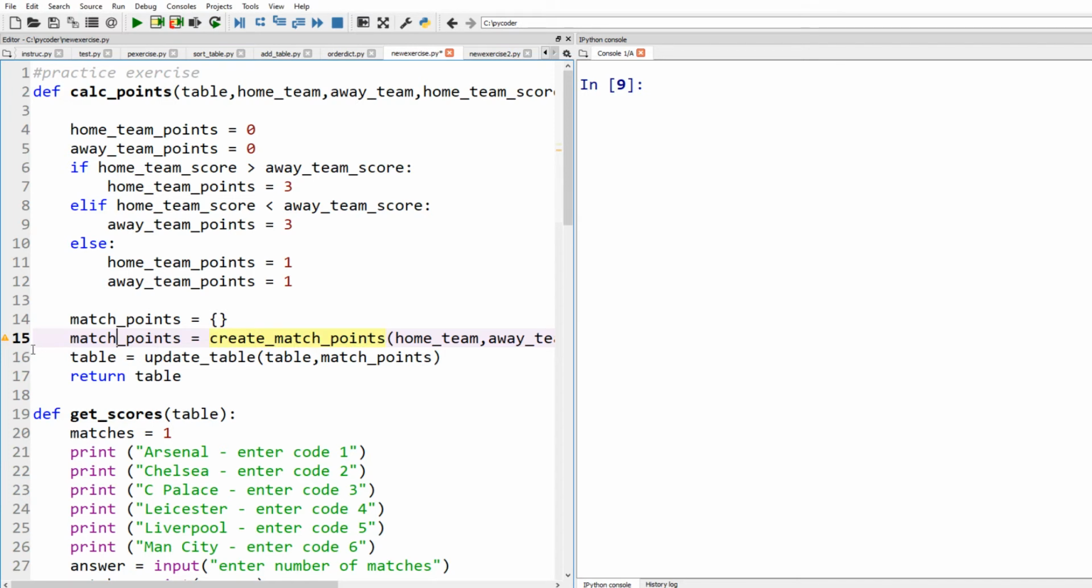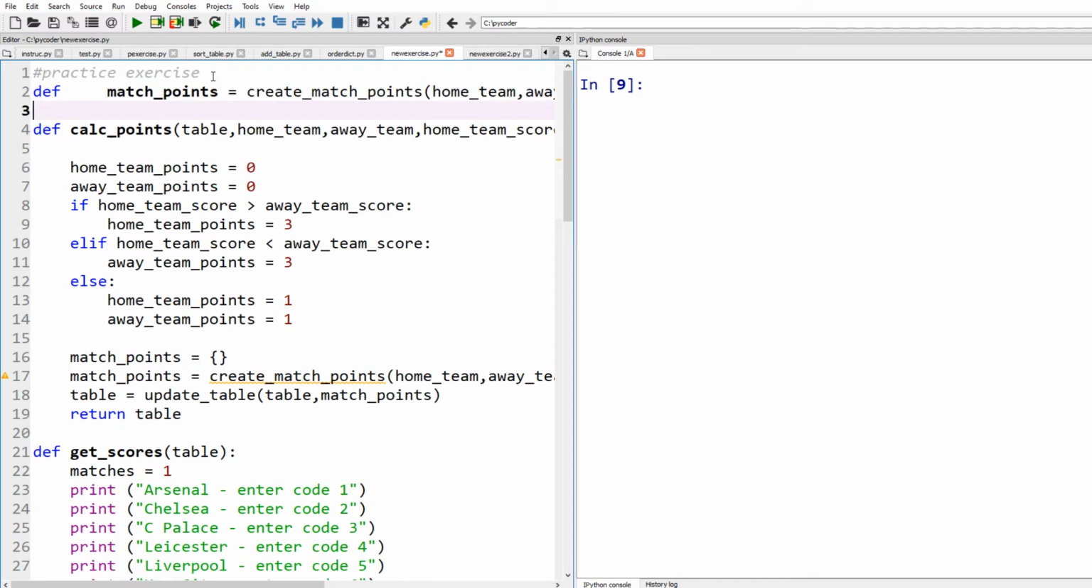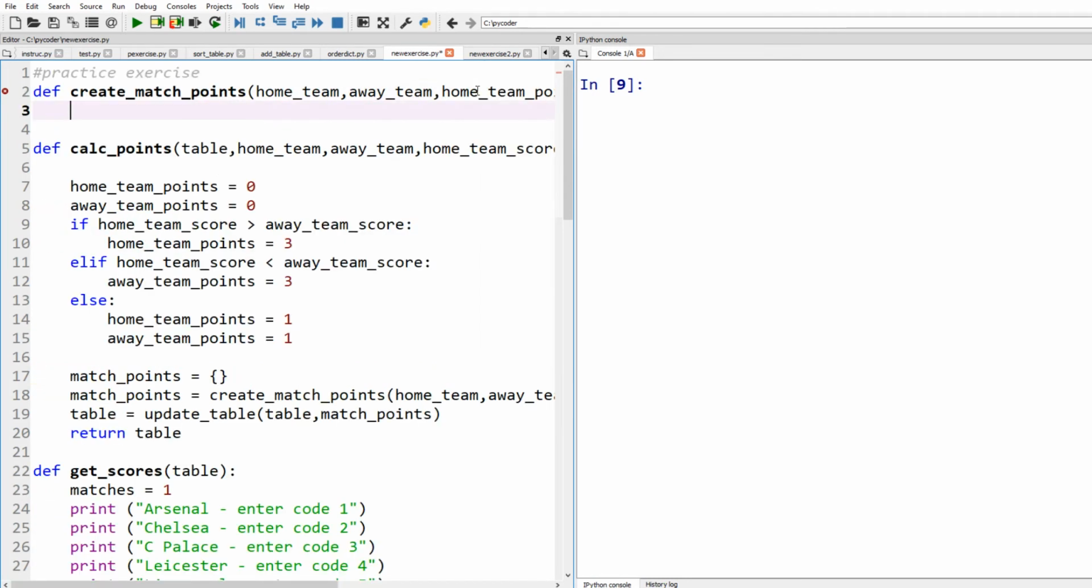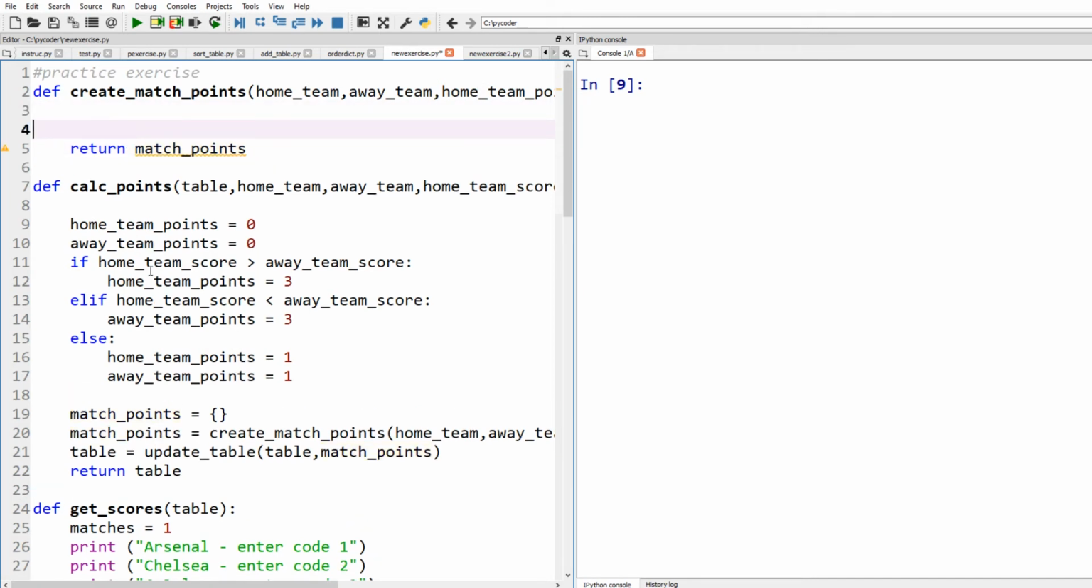So let's set up our create match points function. Can we use the code that we called that with and use that to define it? It's going to be called create match points, and then we're going to pass it the home team, away team, the home team points and the away team points. We're going to end up with the match points dictionary, so that will be at the end when we return that. So now that's our function, and we just have to fill out the middle bit.